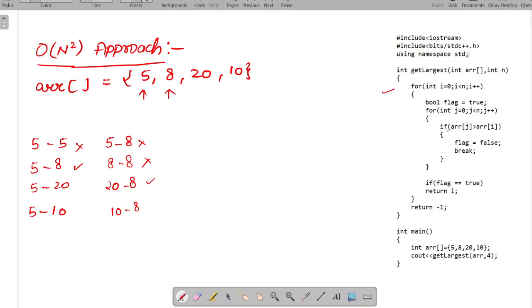Now what we are comparing is, if array of j is greater than array of i, then in that case we will set the value of the flag variable, which we have set previously as true, to false, and we will break and come out of the loop. Then we will check if the flag is true, then return i. Let's see how we will run this code.